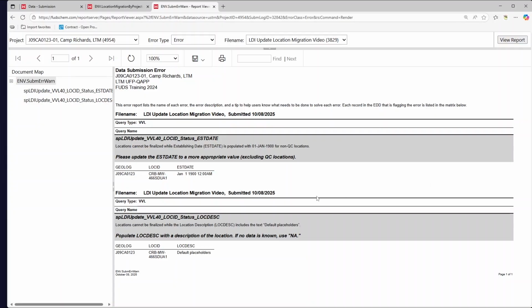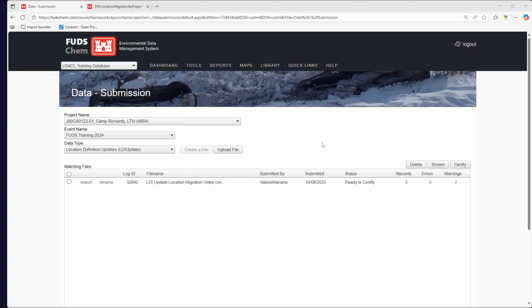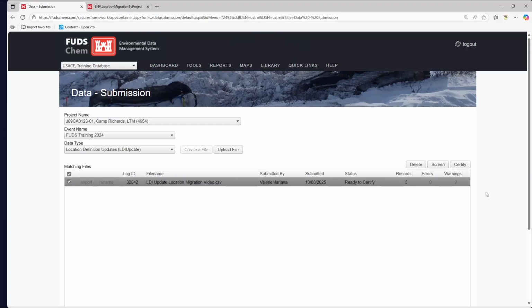These errors indicate that this location cannot be set to Final while it still has placeholders. However, due to the age of the data, we cannot resolve the placeholders, as noted in the location description. We can reach out to our Synectics point of contact to explain the situation and ask them to change the errors to warnings. Once the errors have been resolved or changed to warnings, we can certify the file.